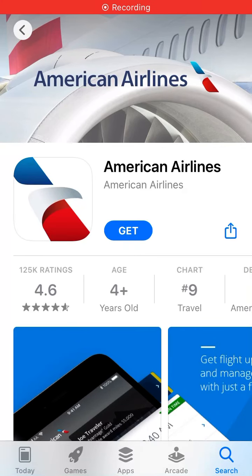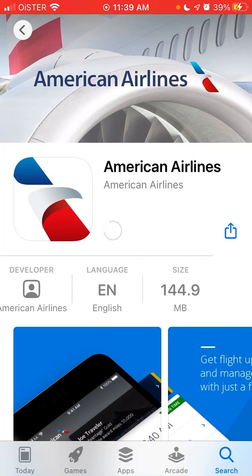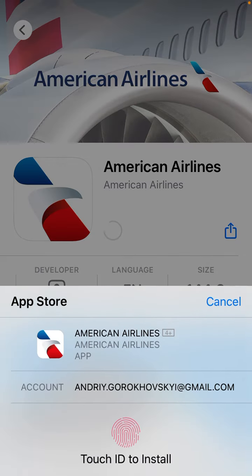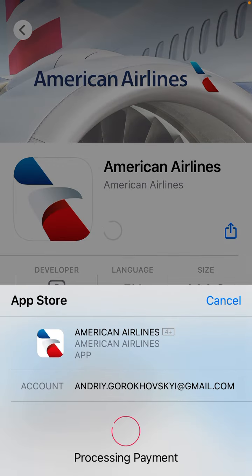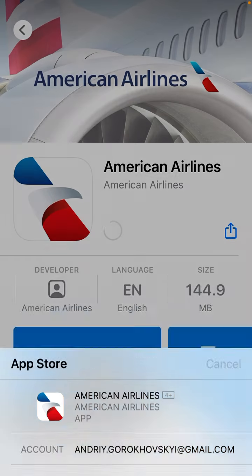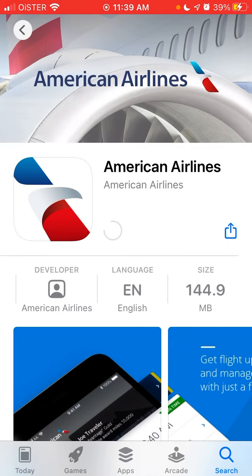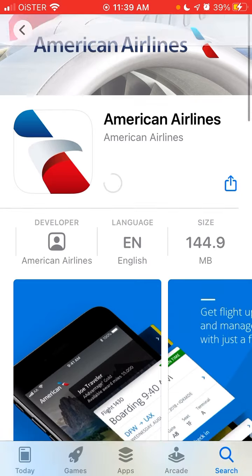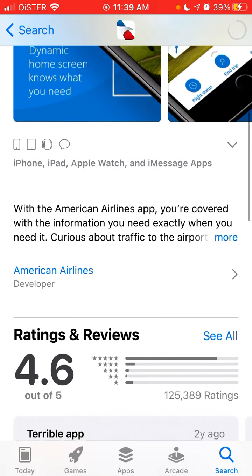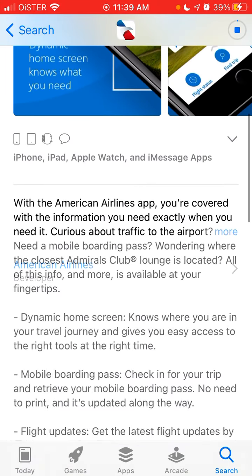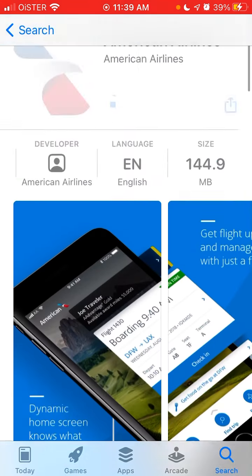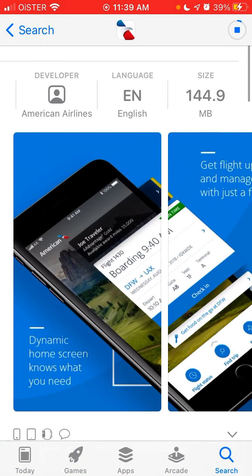Hello, so how to install the American Airlines app. So here's the app, just tap get in the App Store and there you have it. However, this app is like 144 megabytes, 145, so it's a pretty big app, so you need to have that storage available. And yes, the travel resumes slowly.